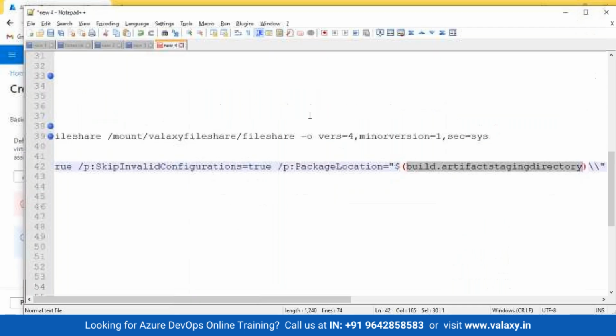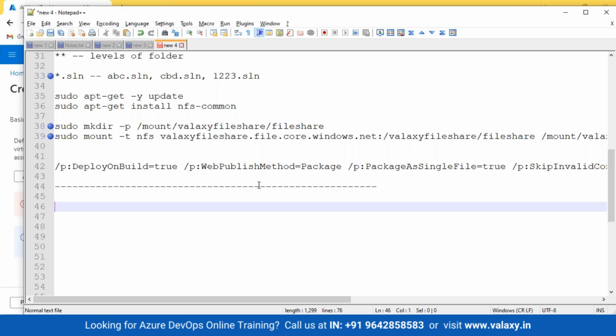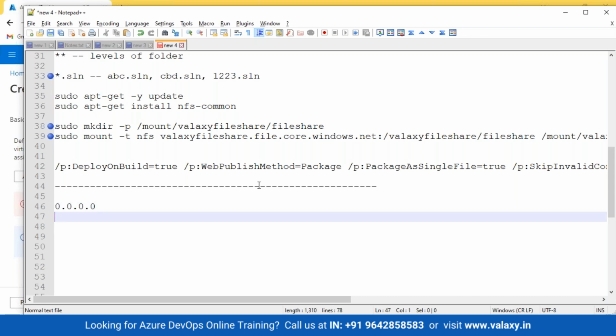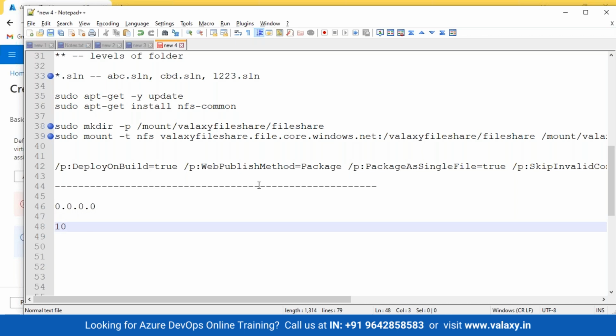I'm not sure if you're aware of subnetting. Now the IPs are of 32 bits. The numbers which you see, 0.0.0.0, are of 32 bits: this is 8 bits, this is 8 bits, this is 8 bits, and this is 8 bits. If you're using a class A IP, it starts with 10. Mostly this is used for private IPs.